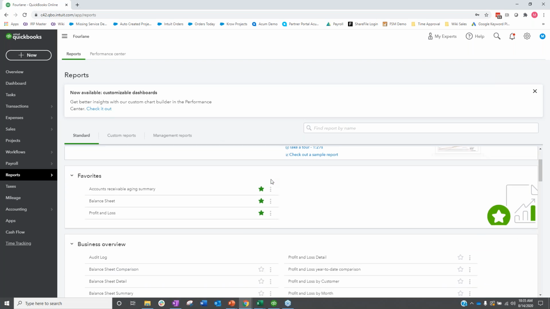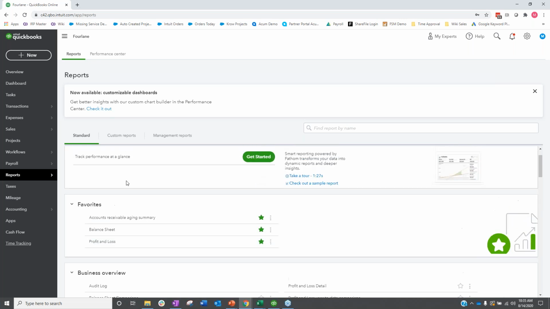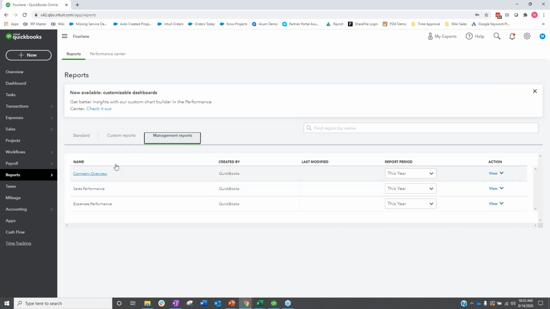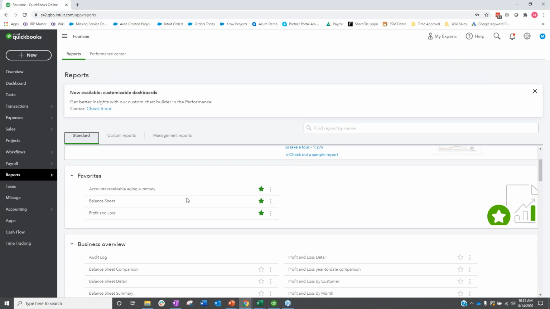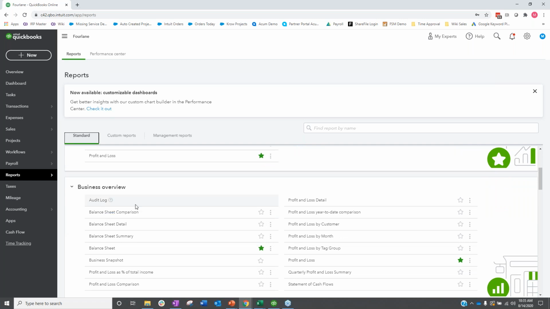So when it comes to financial reporting, in the report section you can see we have some standard reports. You can create some customized reports, and then they have what's called management reports, which is kind of like a company overview, and you can build in some groups of reports in there. With standard reports, the things we're going to be focused on today are the balance sheet and profit and loss, and what we can add in there.